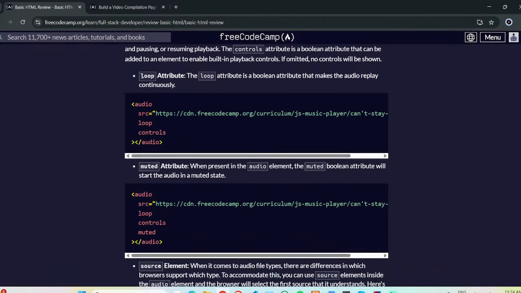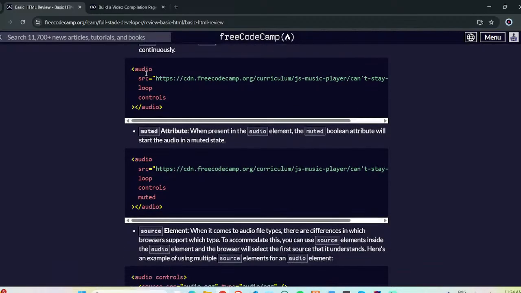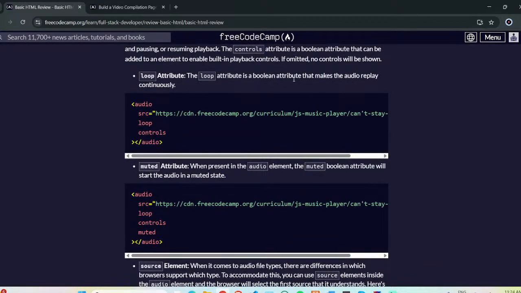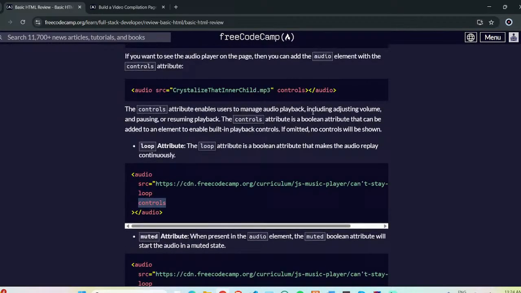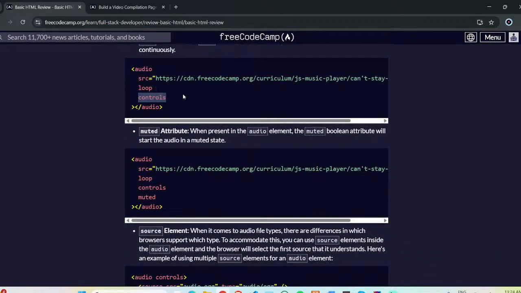We can also add a loop attribute. When we enable the loop attribute, it basically loops the audio infinite times. So that audio will never stop. After it ends, it starts again. So this is the audio tag, and here we included audio inside the HTML. This is the source of that audio where it exists. This is the loop attribute. If we add loop, it loops the audio, and there are some controls here. If we add these controls, it adds all the playback controls and pause controls by default.